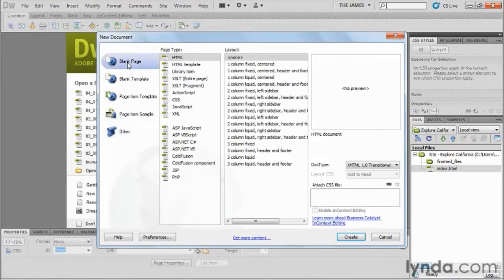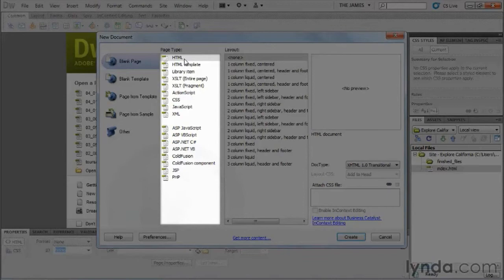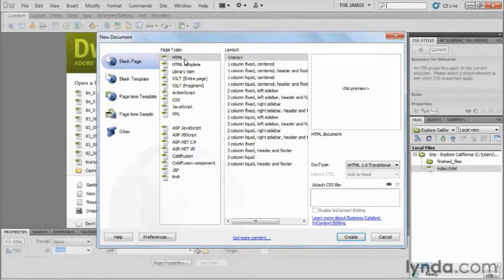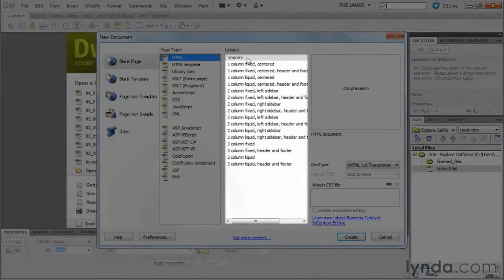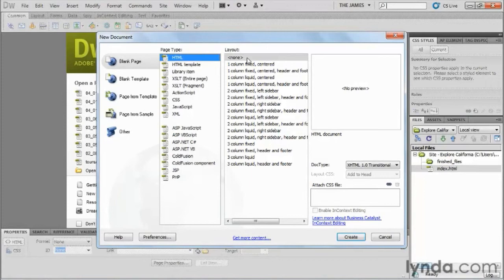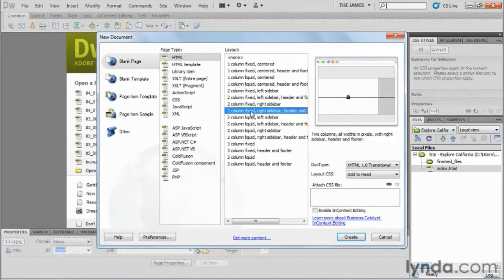Now, I'm going to go back to blank page, and then I notice in the second column that I can choose which type of page: HTML, CSS, JavaScript, PHP. We have a lot of different page types available to us here. Now we're going to stick with HTML, and then that moves us to the third column where we have choices for our layout. Now, if you're brand new to CSS, or if you're just looking for a way to sort of speed up creating page layouts, this is a nice way to go because we have choices of 1 column, 2 column, and 3 column page designs. So if you click on one of those categories, you can actually see a preview of what that page layout is going to look like.